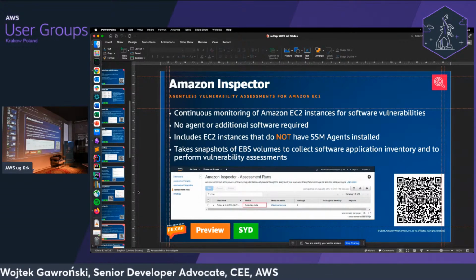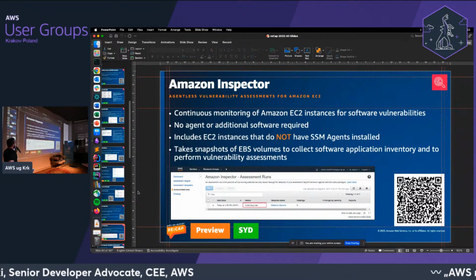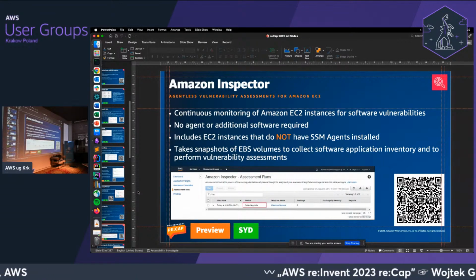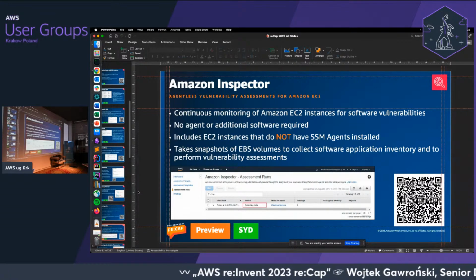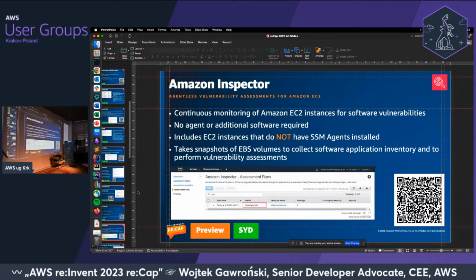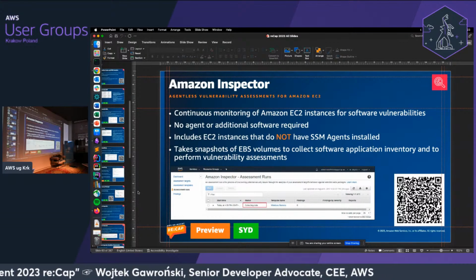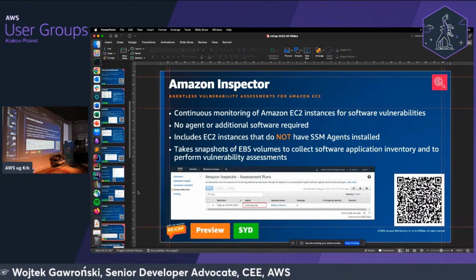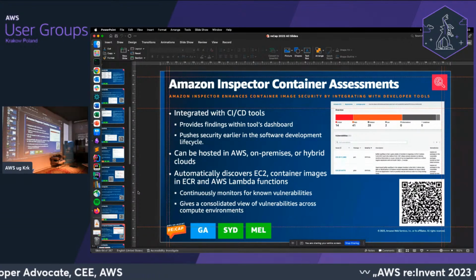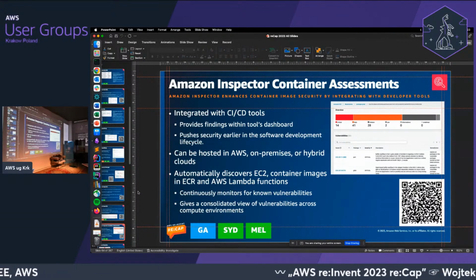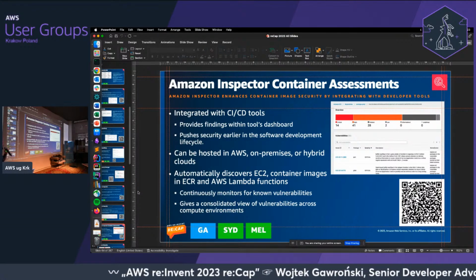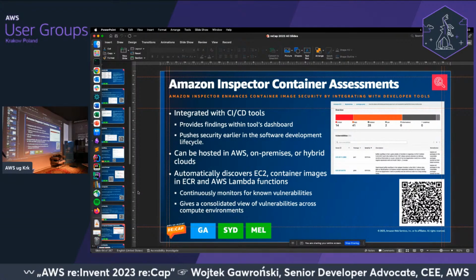Before that, Inspector was fully agent based, so you needed to have the SSM agent installed. Now you can use this without installing the SSM agents, which is an interesting one, especially if you have a very restricted environment where you couldn't use the SSM agent. Then finally, because that was one of the things that were missing, and was even featured as a missing thing in Werner's keynote.